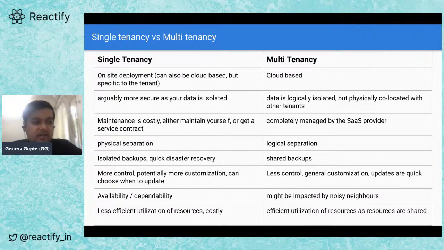Single tenancy has isolated backups, so there is quick disaster recovery. Multi-tenancy has shared backups, and if something goes down, it will probably go down for all the tenants. But with the robust cloud infrastructure that everyone has nowadays, this is generally not a problem.